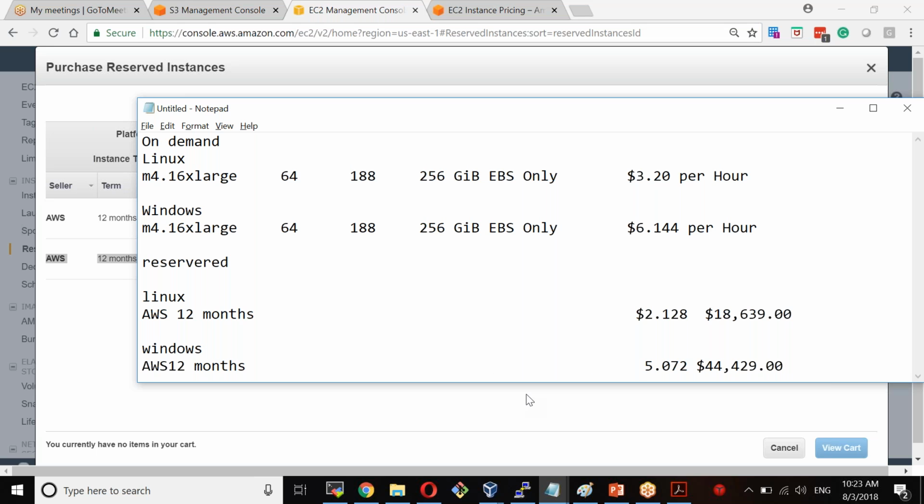It is costing you $5 per hour, whereas it is costing you $6. Okay, so there is some variation. Some instances will have huge variation, some very little variation, depending on the model that you select.